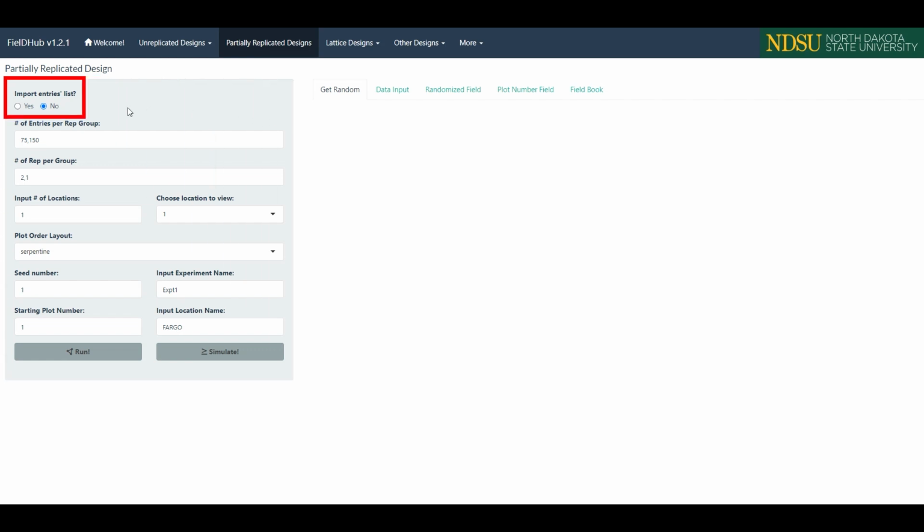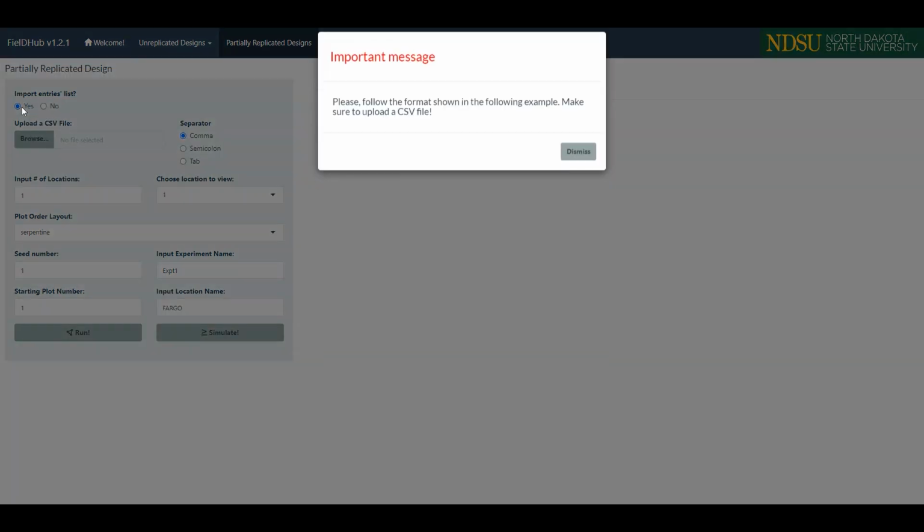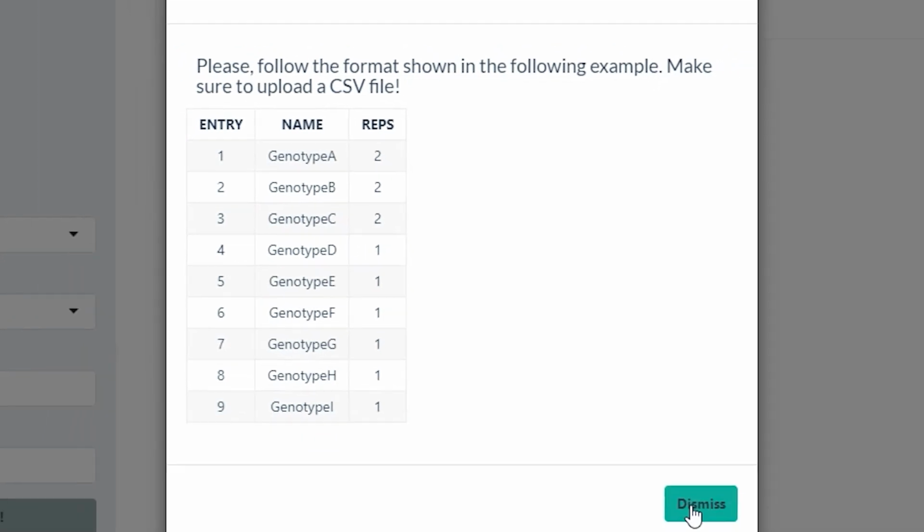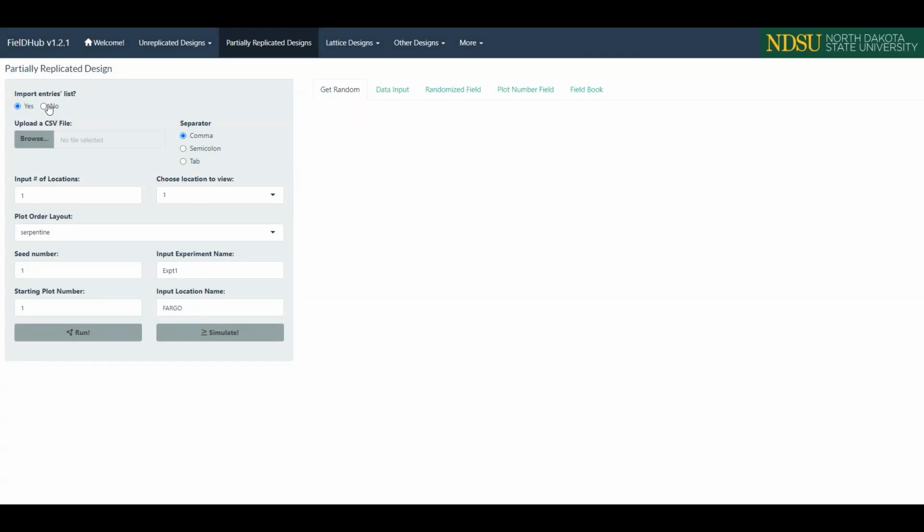The first setting is an option to import a list of entries in the form of a CSV file. The format of this file should be 3 columns with the headers entry, name, and reps, with reps containing the number of replications for the treatment in the respective row, as indicated in the pop-up window that appears when you select the option. For this example, we will not upload a list of entries.